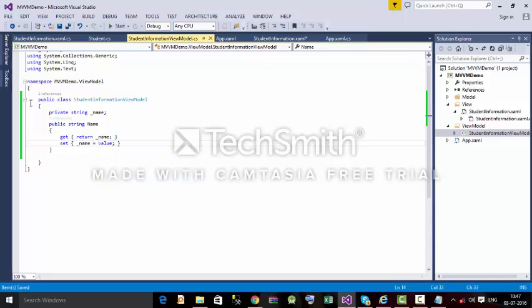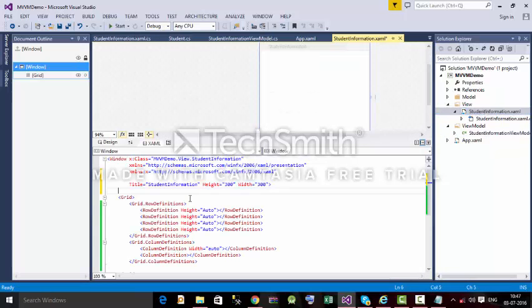So here we have created a property called name. Now we can bind this name property to any of the controls in the view. So how do we bind? I'll show you.